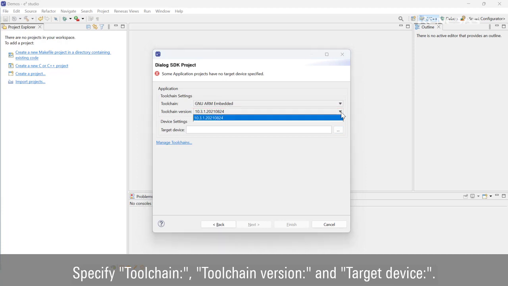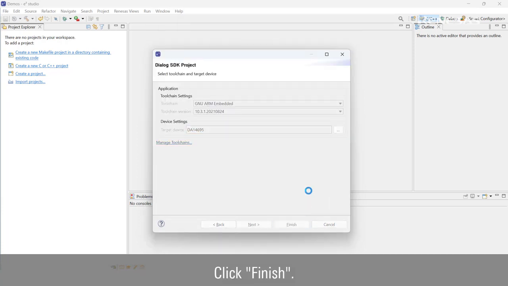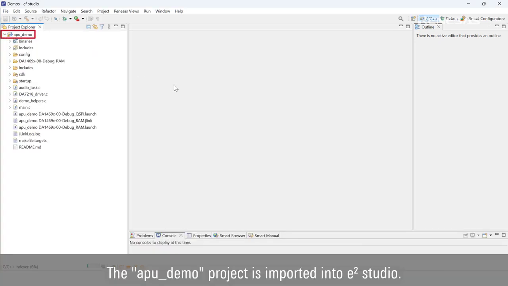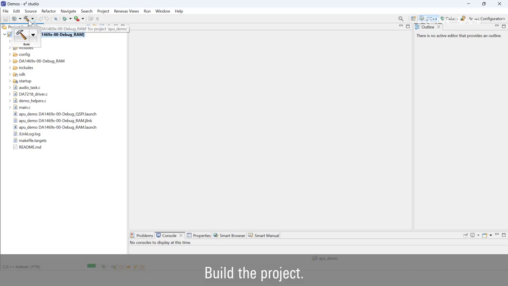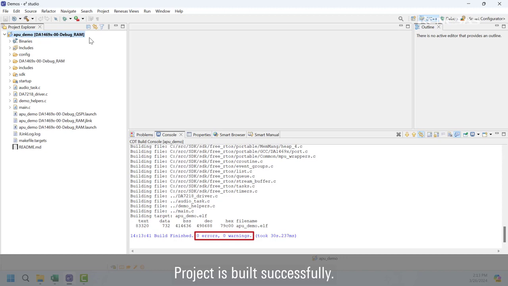Specify the toolchain, toolchain version, and target device. Click Finish. The APU Demo project is imported into e² studio. Build the project. The project is built successfully.